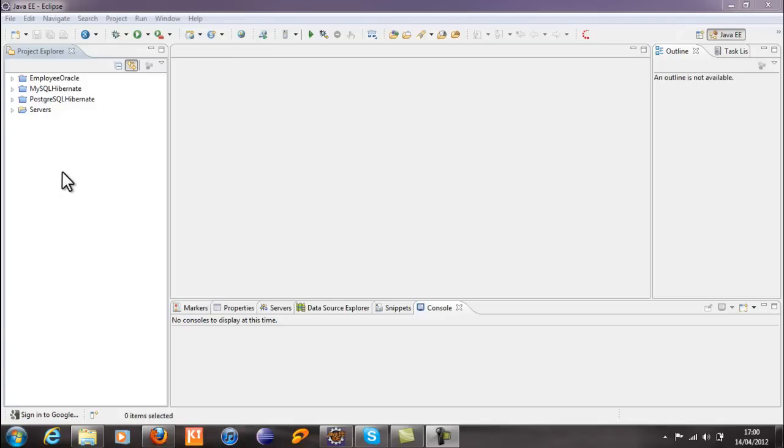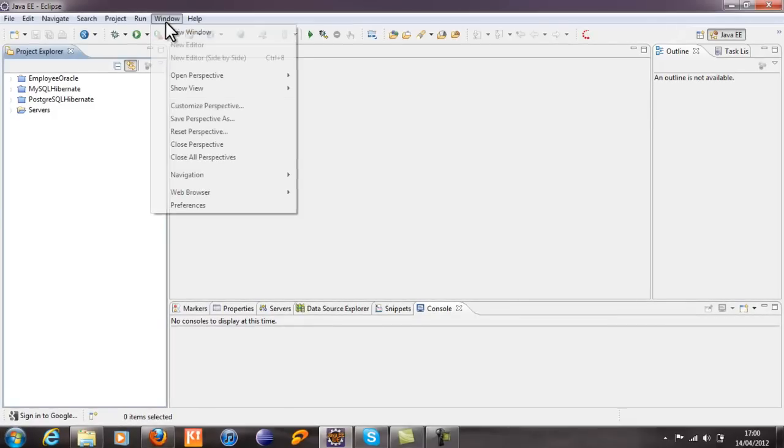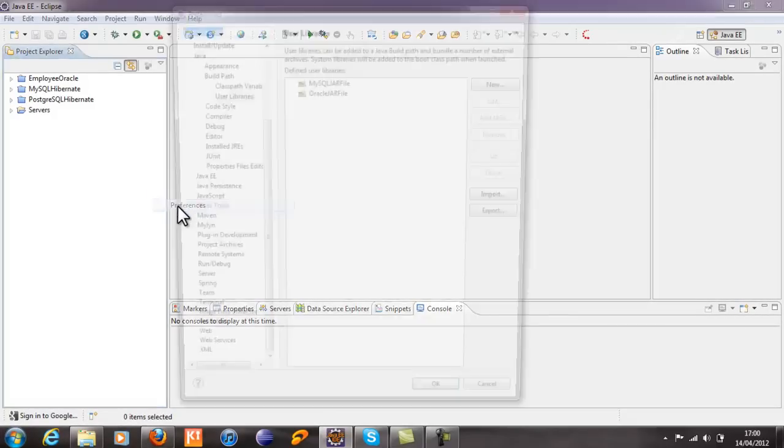Welcome to Java tutorial. Now we are going to see how we can add user libraries in our Eclipse IDE. In order to add user libraries in our Eclipse IDE, we have to select the Windows menu, followed by Preferences.